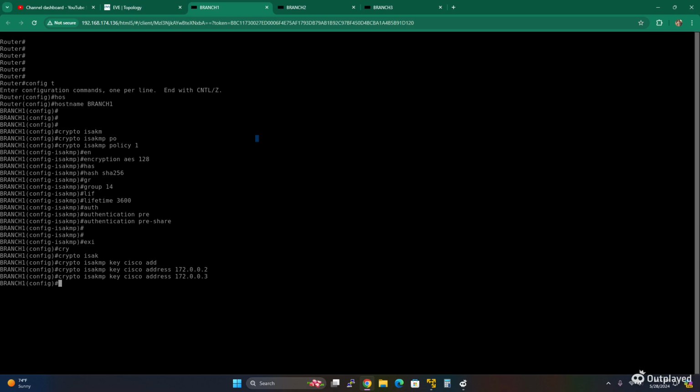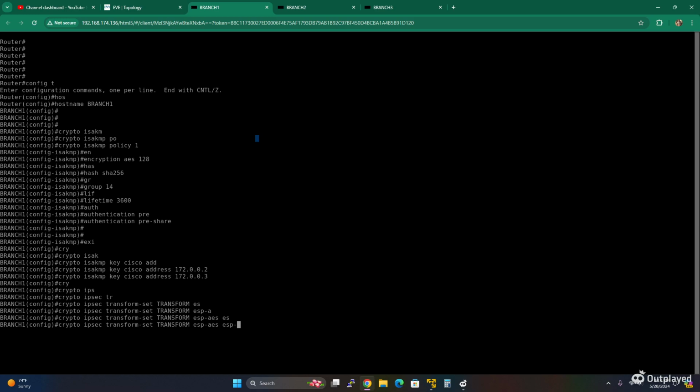So we'll go into crypto IPsec transform set, give it a name. We're just going to go ahead and call it transform because it's easy. And then we will go ahead and set our ESP-AES, and then ESP-SHA-HMAC. All right. So the transform set's all set. Now we're going to go into the IPsec profile.